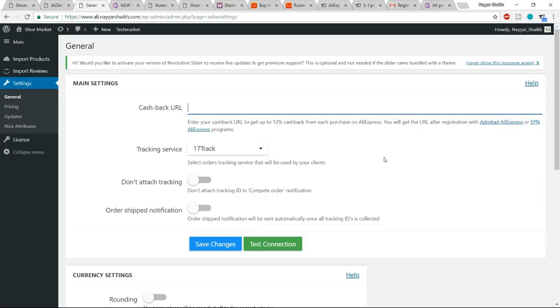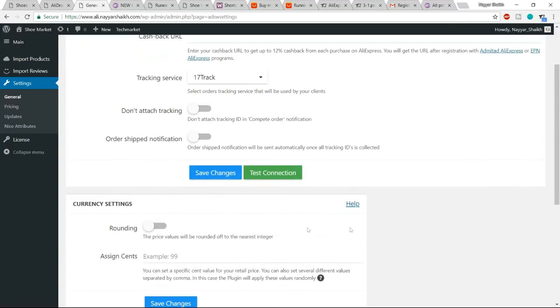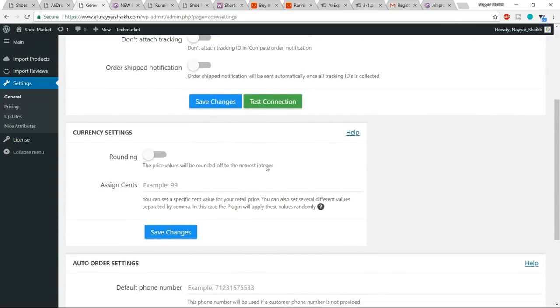And once you do so, your affiliate thing will start working, and you can get a nice amount of commission. You're already earning a drop shipping profit, plus you can earn some extra commissions through it. So it is very, very useful. Now you don't have to do any changes over here. Just let it be how it is.